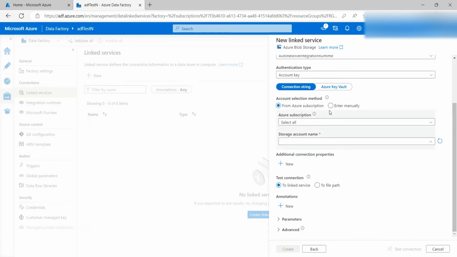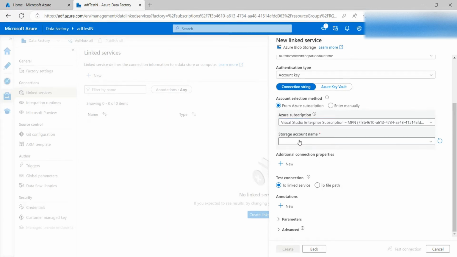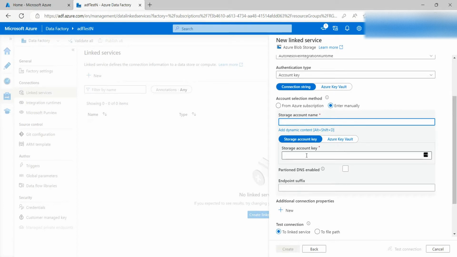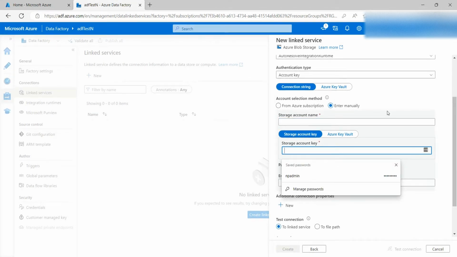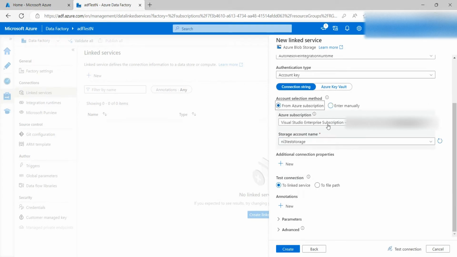Account selection method: here either you can enter it manually or directly use your Azure subscription. If you're using the Azure subscription, whatever subscription is available to you will pop up from here. And then the storage accounts, whatever storage accounts are created, the list is available here, and you can select from that. If you click enter manually, here you have to enter the storage account name manually, and you have to paste the account key for that particular storage account. So I'll show you using the Azure subscription. So here is my subscription, here is my storage account.